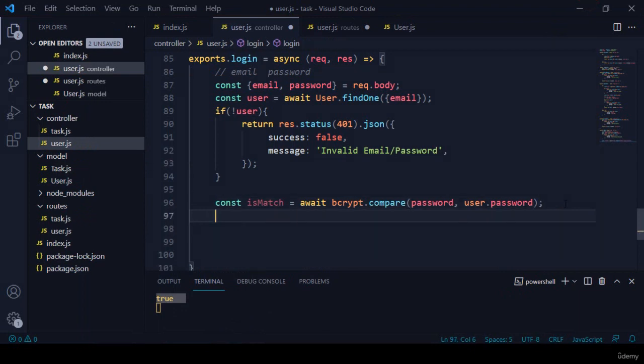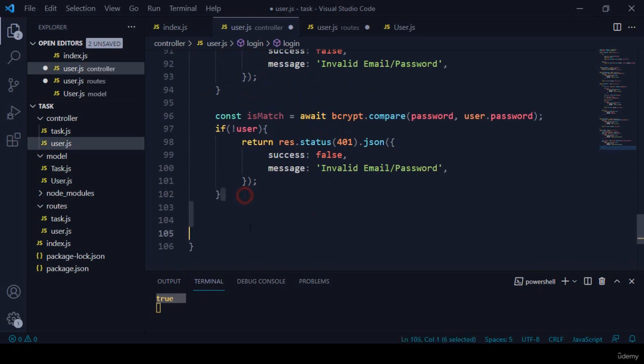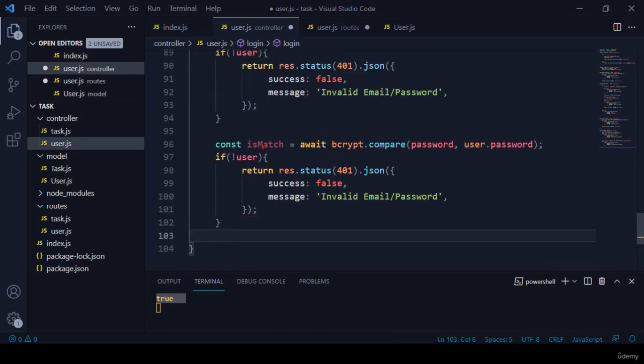And after that, if this is not a match, if this password is not matched, then you can also display another message. It will be just like that. I'd better copy it and then paste it. So here I make it isMatch. When isMatch is not a match, it will return 410 with JSON format data, where success is false and the message will be invalid email or password. This type of message will be displayed.